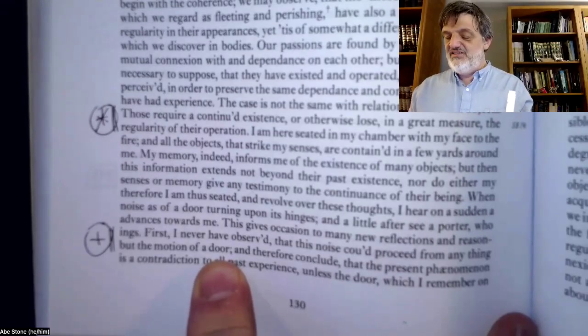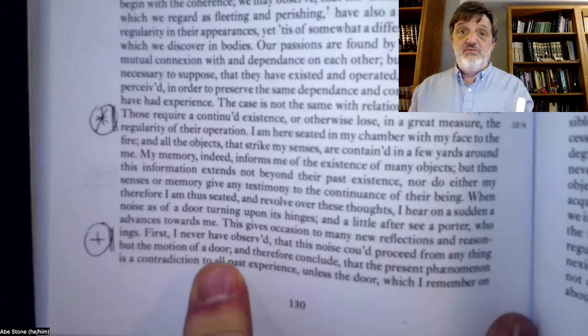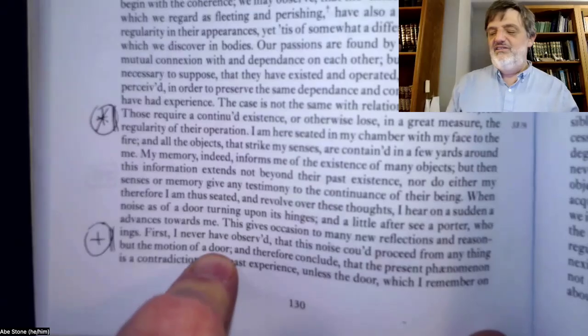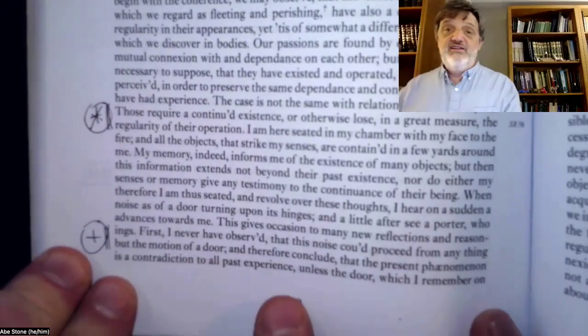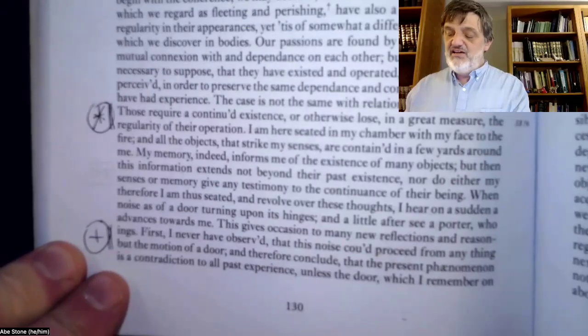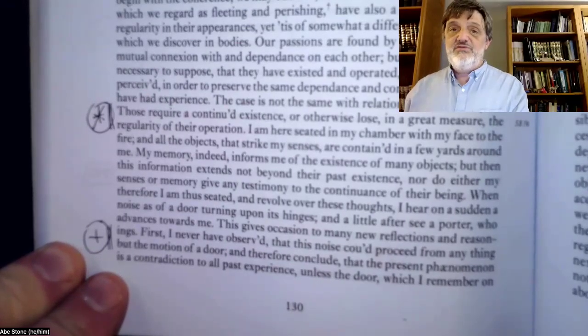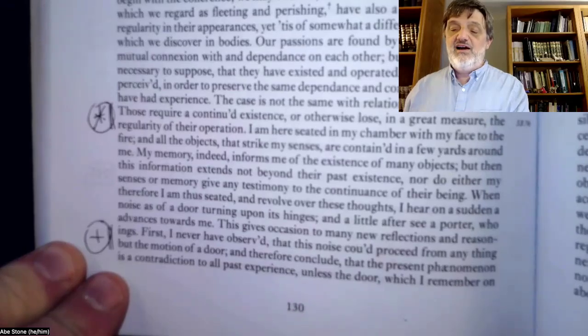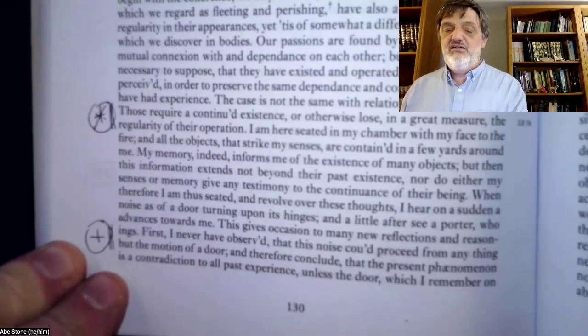Really he should have said this door noise. I never have observed that this door noise could proceed from anything but the motion of a visible door. But in this case, I hear the noise, I don't see the door, but because I never have observed that a noise could proceed except from the visible door, I believe in the visible door.